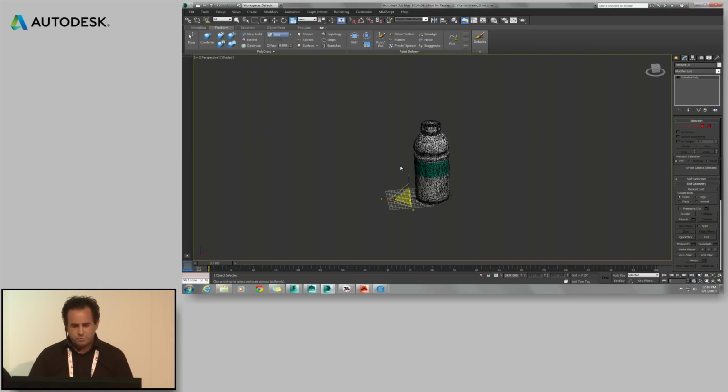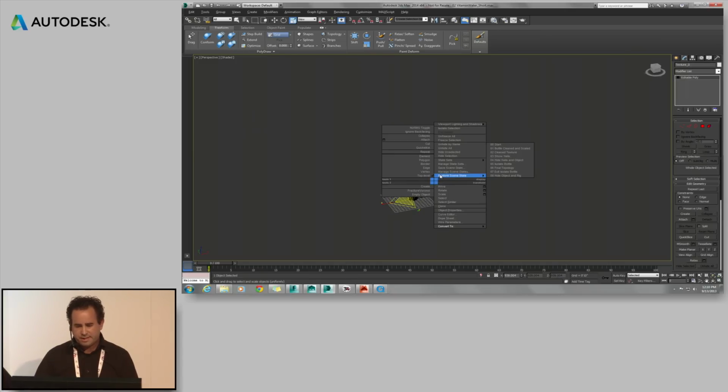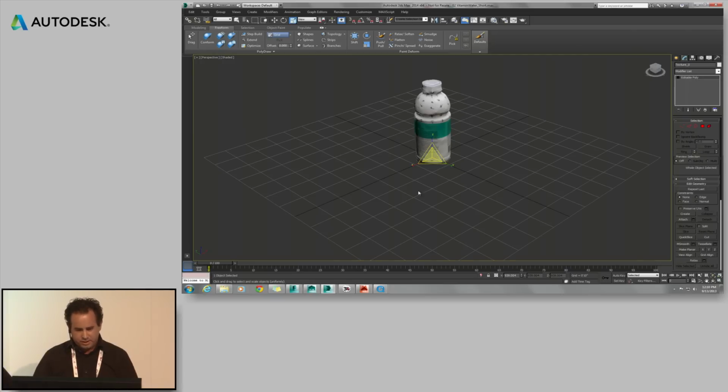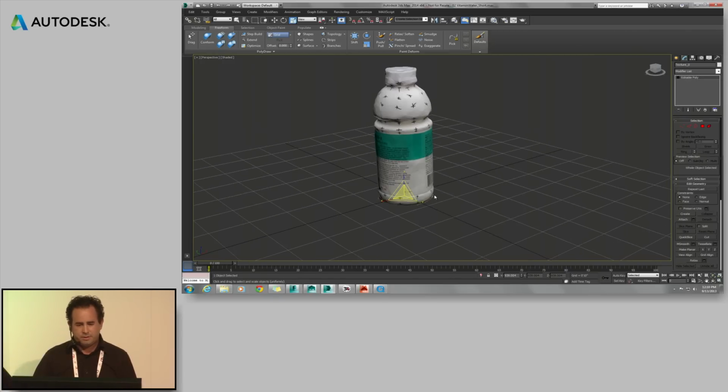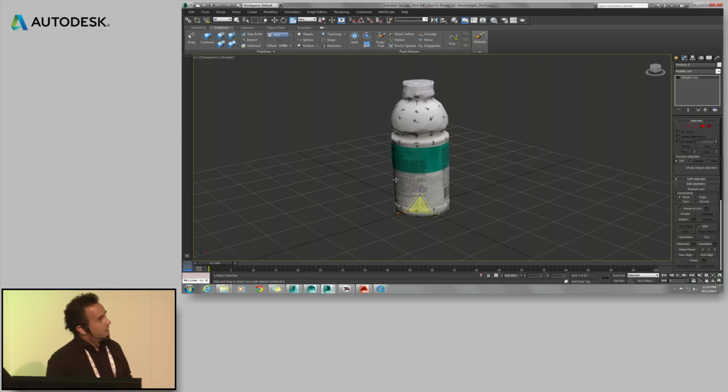I can scale it down to move it to the scale of the scene here. But I've already pre-scaled and placed at the center of the universe. So I can go at the center here, and my bottle is ready to be used. So that's how it looks like when you clean it.